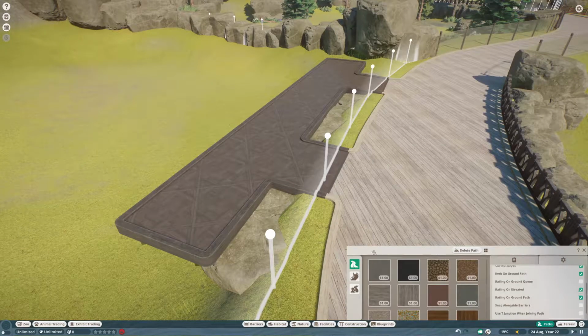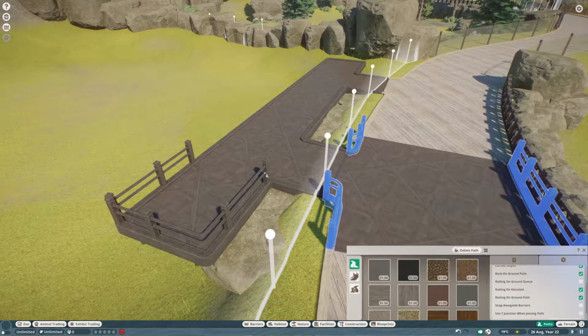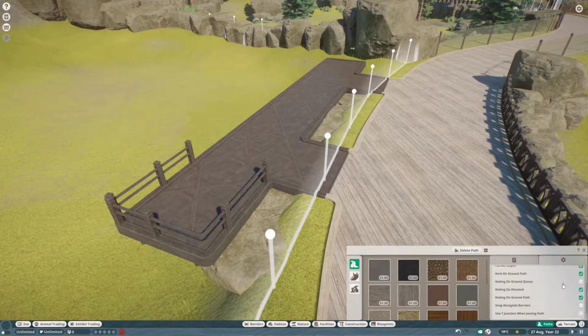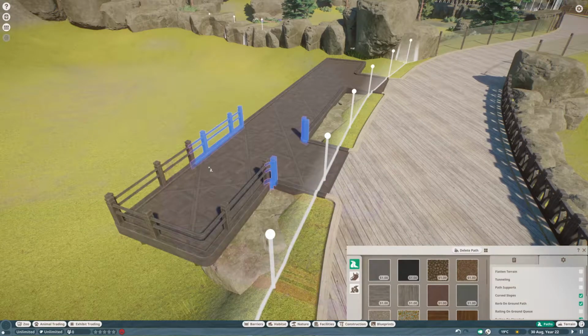I think I had turned this on, turned that off previously, so we'll turn it on. I hit railing on elevated, make sure that that's checked. Take a look at all these options, guys. There's a lot of different things on here that if you didn't take the time to look at, you would not know they were here. This is the settings tab under the path.